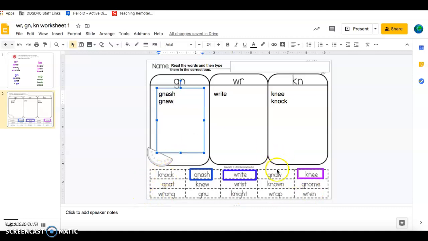So knock, gnaw, gnat, knew, wrist, known, gnome, wrong, new, night, wrap, and wren. When you're done, don't forget to press the blue turn-in button so I can see that you did your assignment.